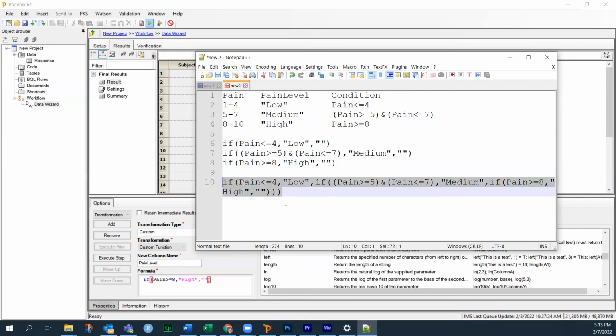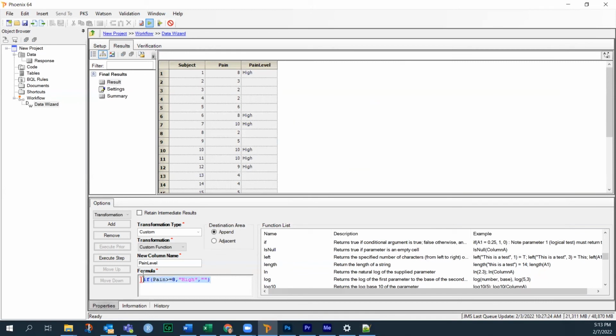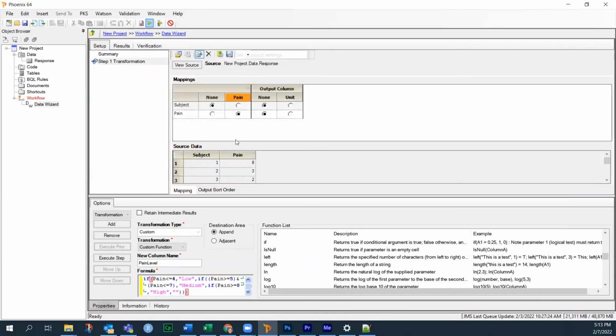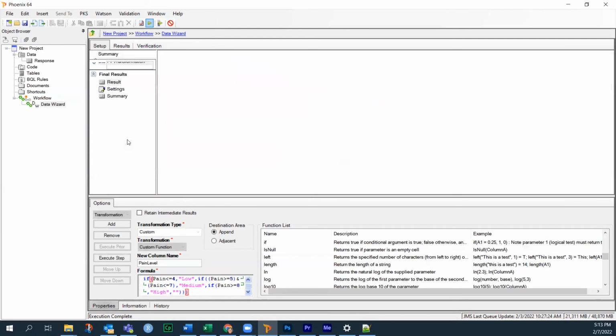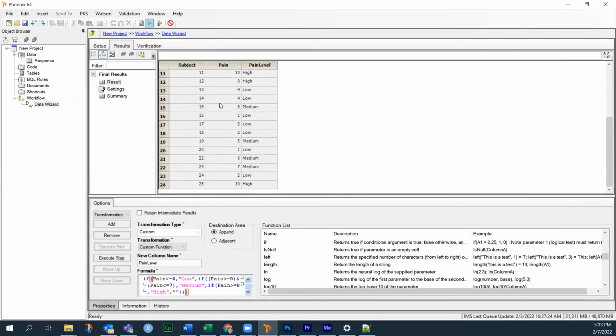And if that is correct, it should run. So let's just double check, see how it is. Still has a pain mapping. Even though pain is called several times, it's only mapped once. And there we have it. We have the low, medium, and high. So that is the tip. So you can nest if statements inside of each other.